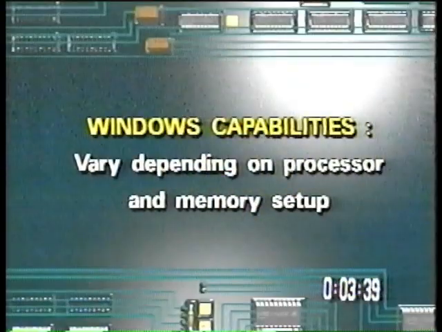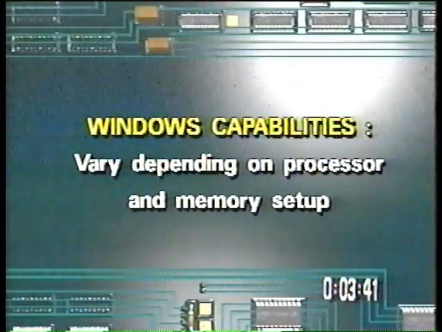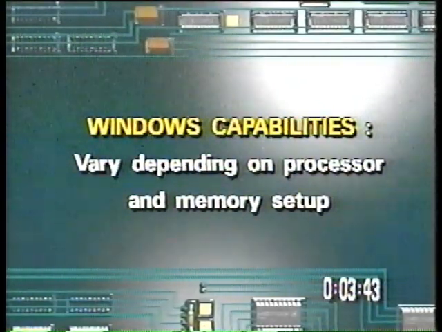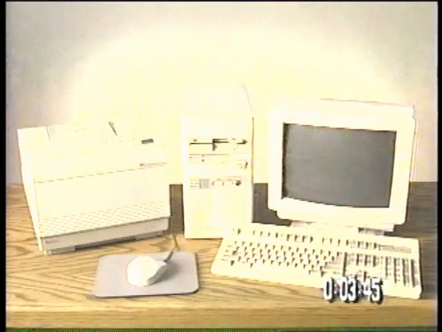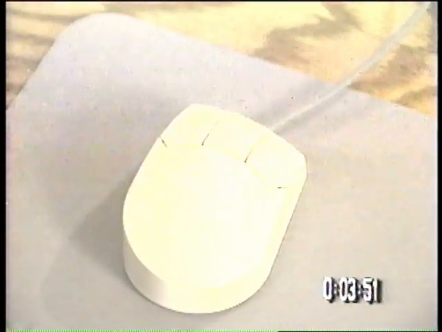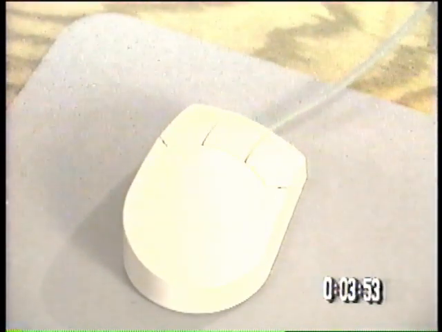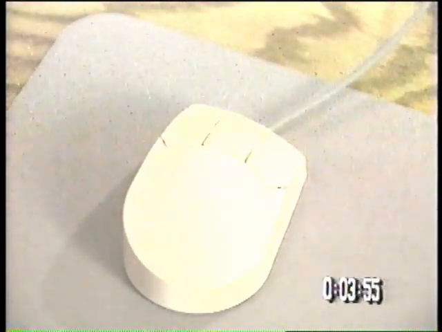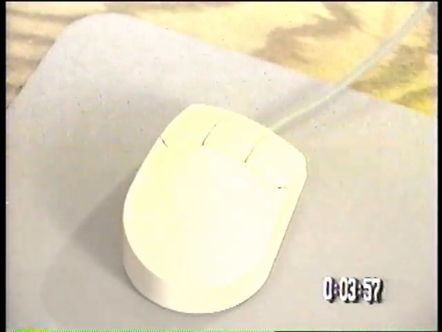Here's an important note about using Windows on your computer. Windows should work on most standard business computer systems. However, Windows capabilities will vary depending on the processor and memory setup of your computer system. In this course, we'll be using a 386 computer with 4 megabytes of memory. You'll also need a mouse set up properly to work with your computer. Again, the information you received with your mouse should tell you how to set it up.